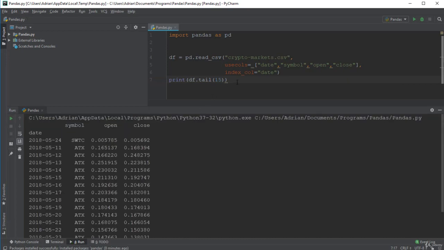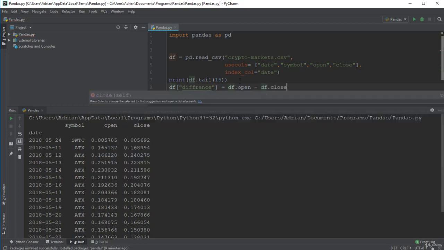You can insert a new column in the table like this. So data frame, brackets, and inside those brackets and inside quotes you will have to specify the name of the new column. I'm going to name it difference, which will be equal to data frame our open price minus our close price.